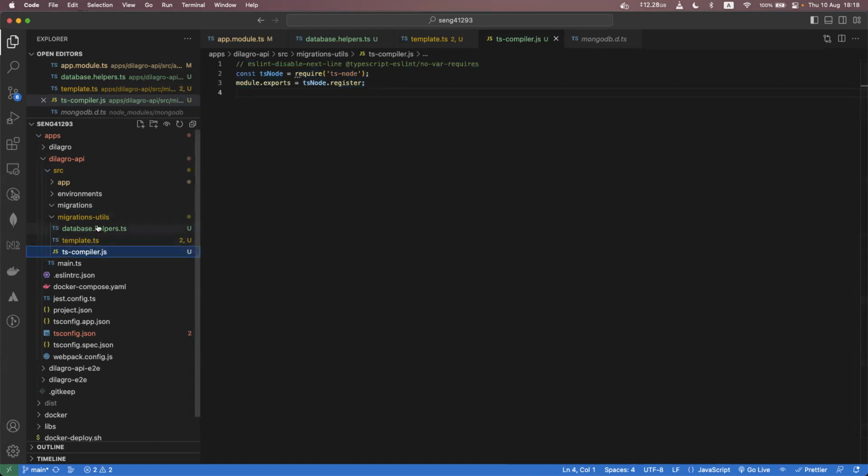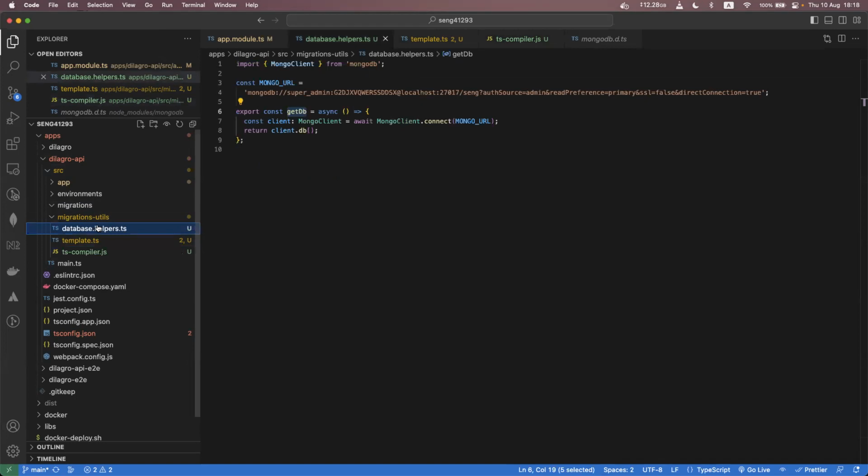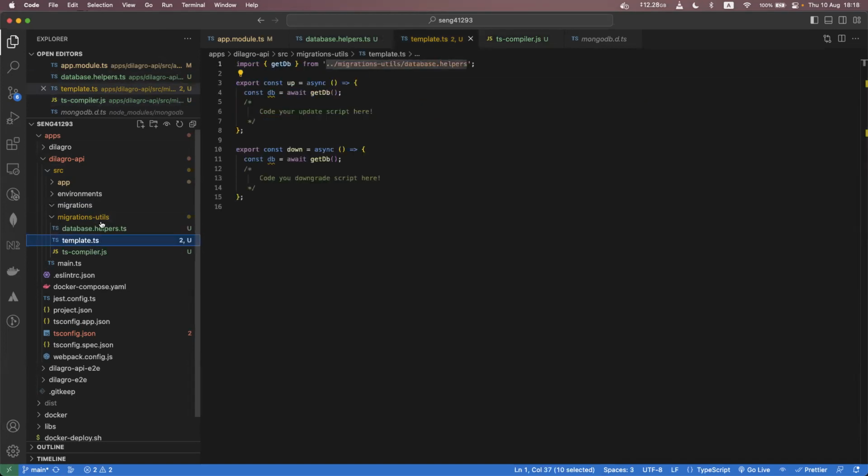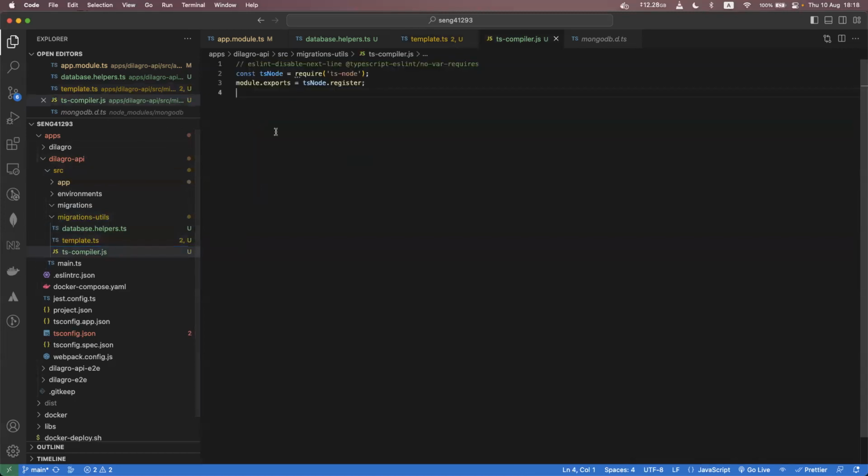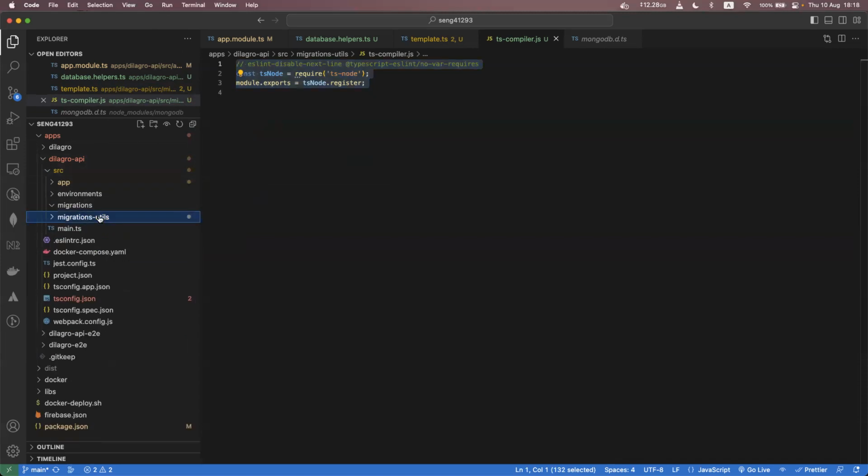Remember, we have a database connection. We have a template. The template is what we'll be creating from. This is like the blueprint for our migrations, and this is the compiler that we're gonna do the compilation with from TypeScript to JavaScript and everything. Okay, so the next thing we need to do is create a migration script and work on those things.